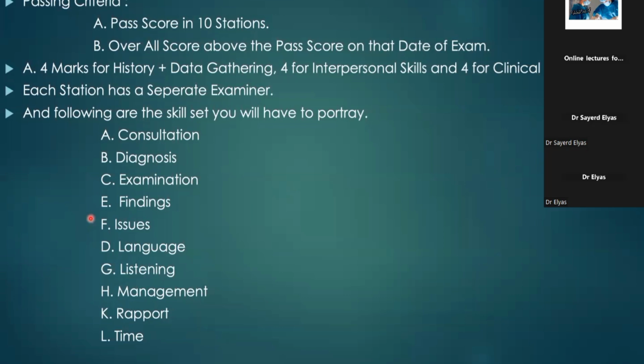Okay, and your management abilities, how well you build a rapport with a patient, and how well you manage your time. You have to show all these skills and abilities and cover them in 8 minutes, in exactly 8 minutes. So it also depends on your time-management ability as well. Okay.